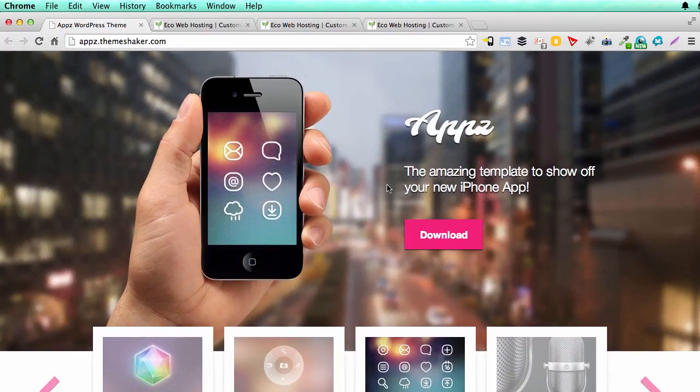We're going to be using a content management system called WordPress, which allows you to manage your website without having to go to the code. And I'm going to show you how to set that up and how to add your content.